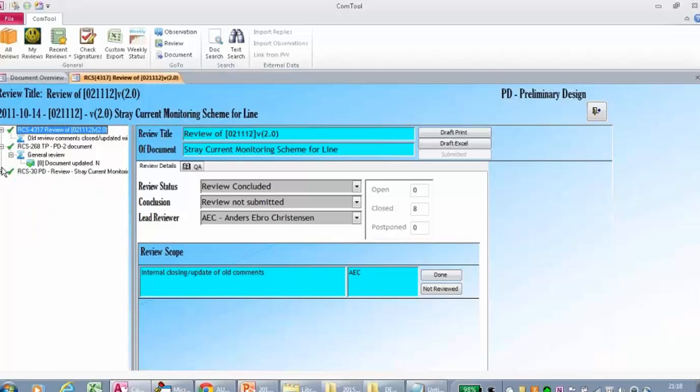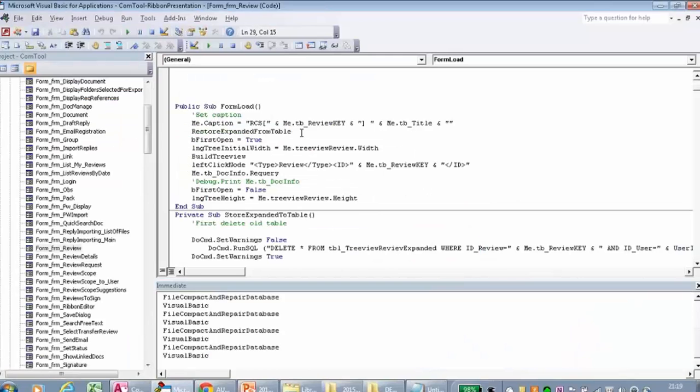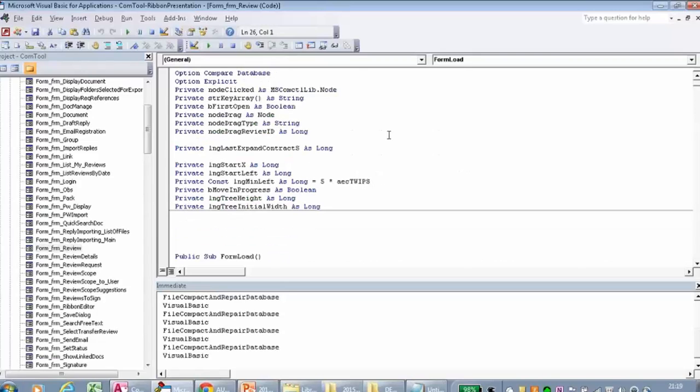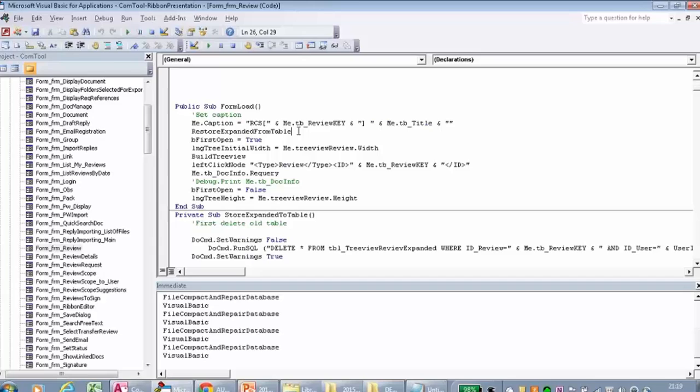People have complicated reviews, they might want to remember what they have expanded and what they don't have expanded. Yeah. And where do you store these settings? Sure. It's actually stored in a table, and when the form is loaded, this gets restored from the table into an array that is on the form. And when the form is closed, that same information gets written to the table.